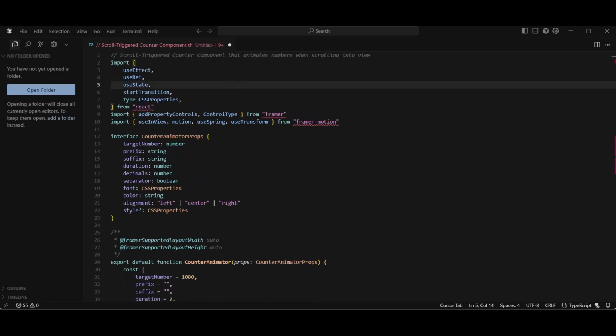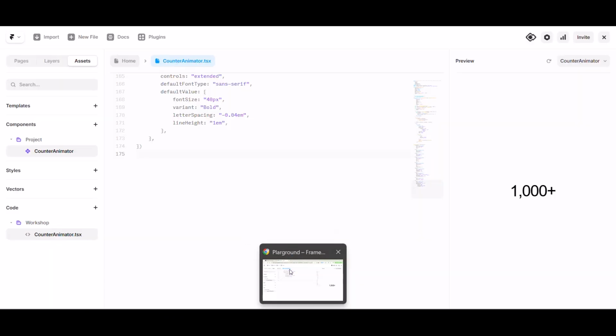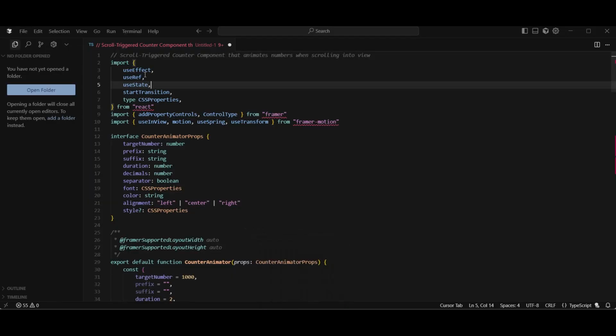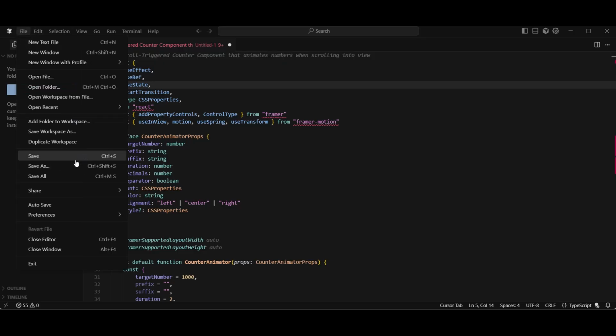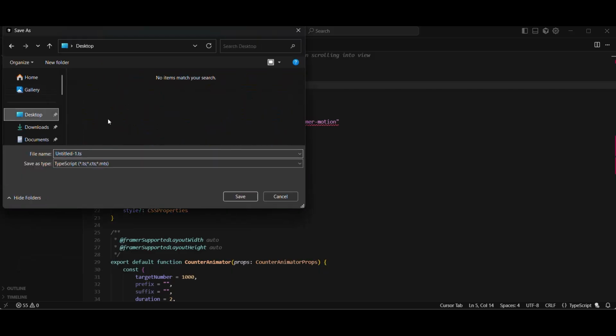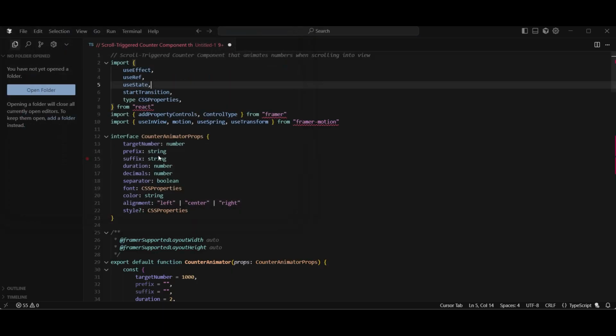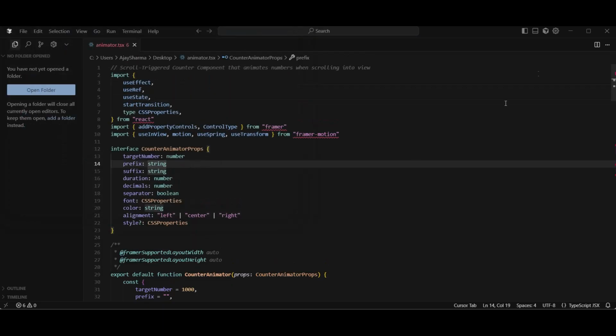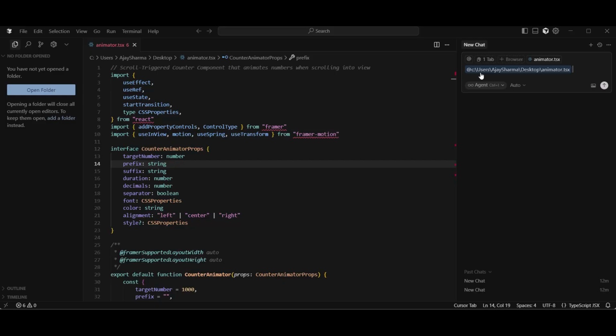And what was the name first? Counters, scroll counter. So let's save this. Let's save it on the desktop itself, and this is animator.tsx. Once it's saved, now let's open up the pane and let's prompt it. So for the context, let's add this.